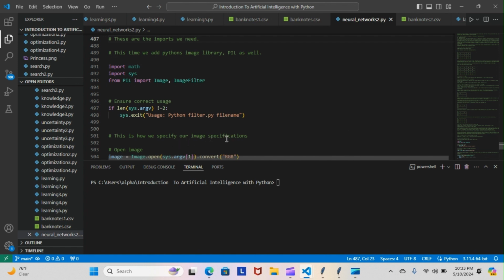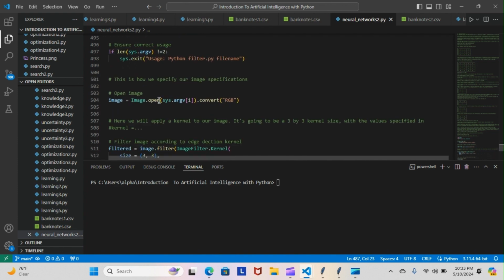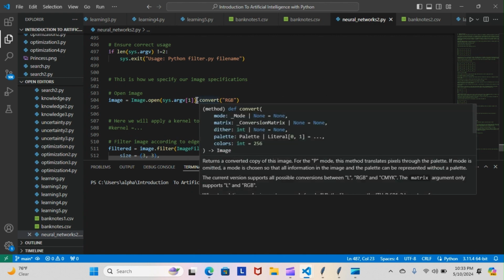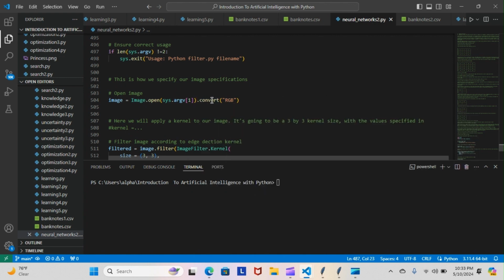This is how we specify our image specifications. We open our image, and this is how we're actually going to set it up. So it's going to be sys.argv, and we're going to convert the image that we choose after the first argument to RGB. And here we apply a kernel to our image. It's going to be a 3 by 3 kernel size with the values specified in the kernel. So let me show you what that is.